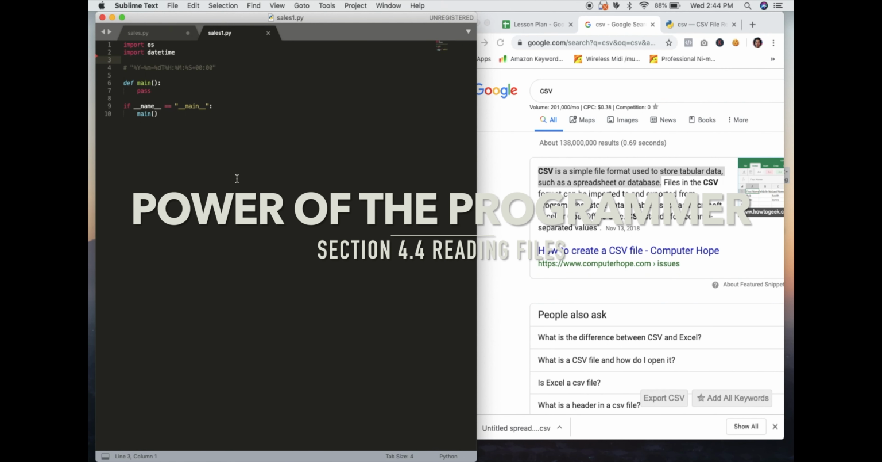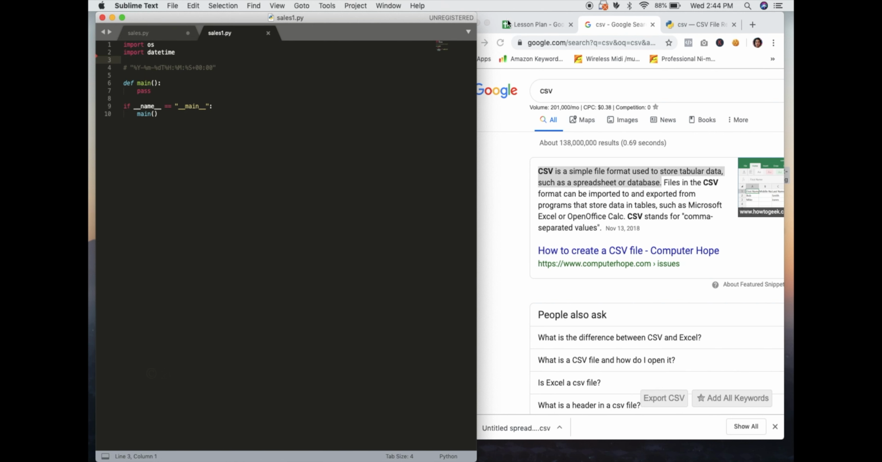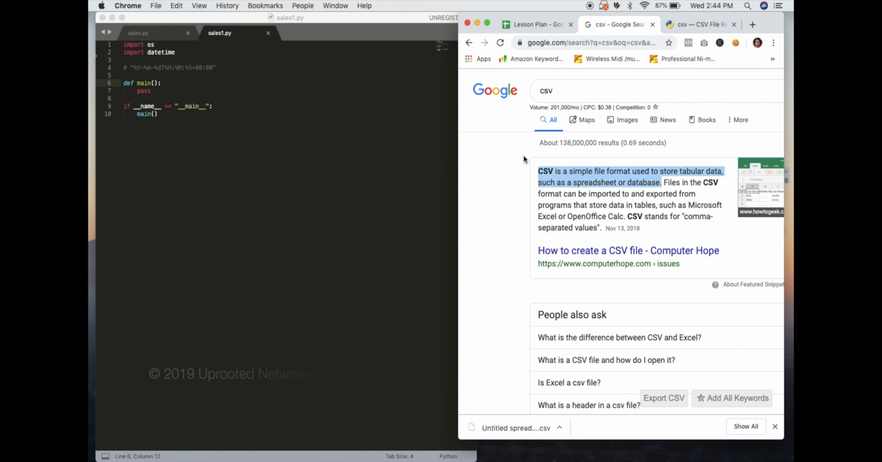This is section 4.4, and in this section we are going to be covering reading files. By now we should have looked at the big picture as well as what CSVs are. So in this section we will be reading files into our computer, into our program using Python.